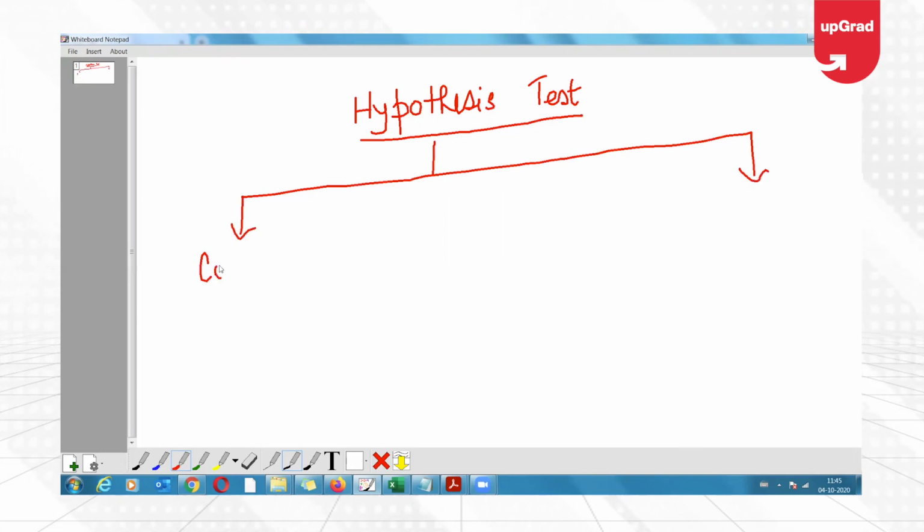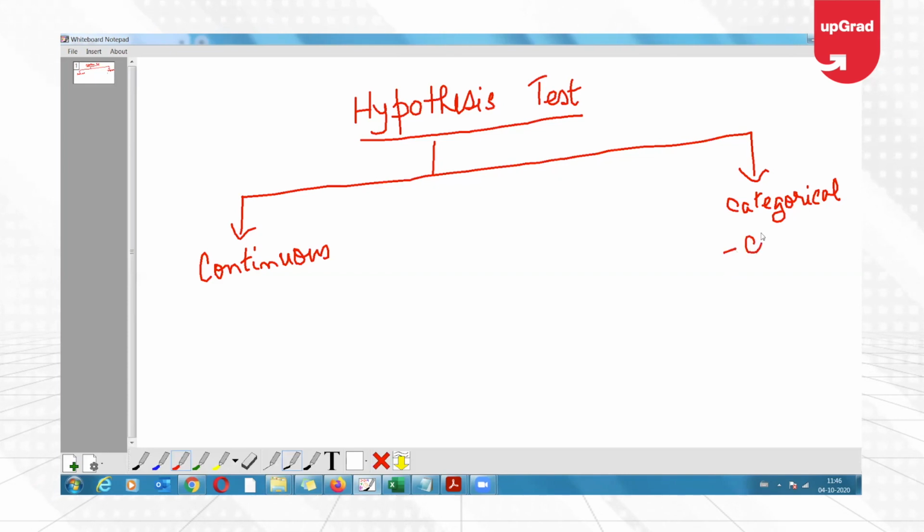So the first division is between continuous data and categorical data. So when it comes to categorical data, we use a chi-square test, which we will see in one of our lectures, maybe in this lecture as well.